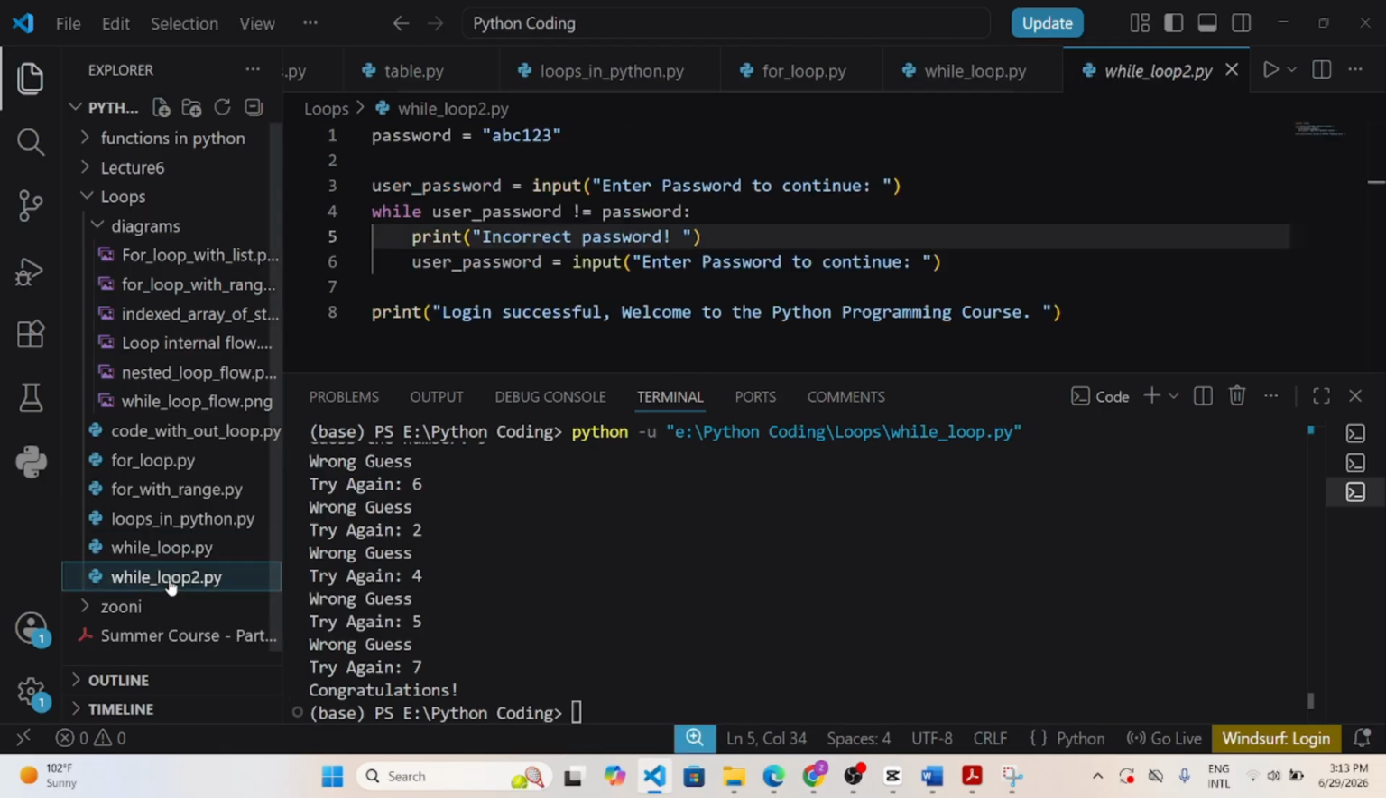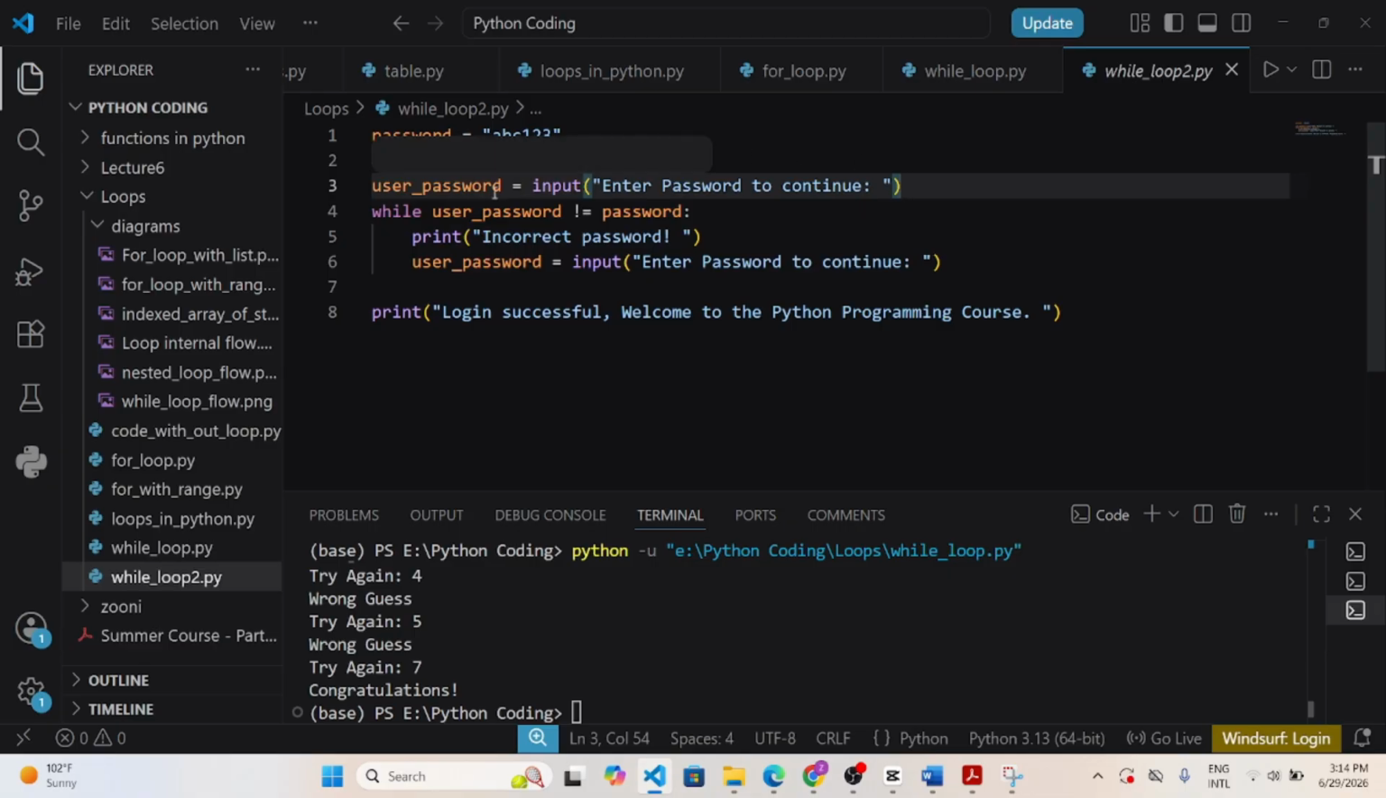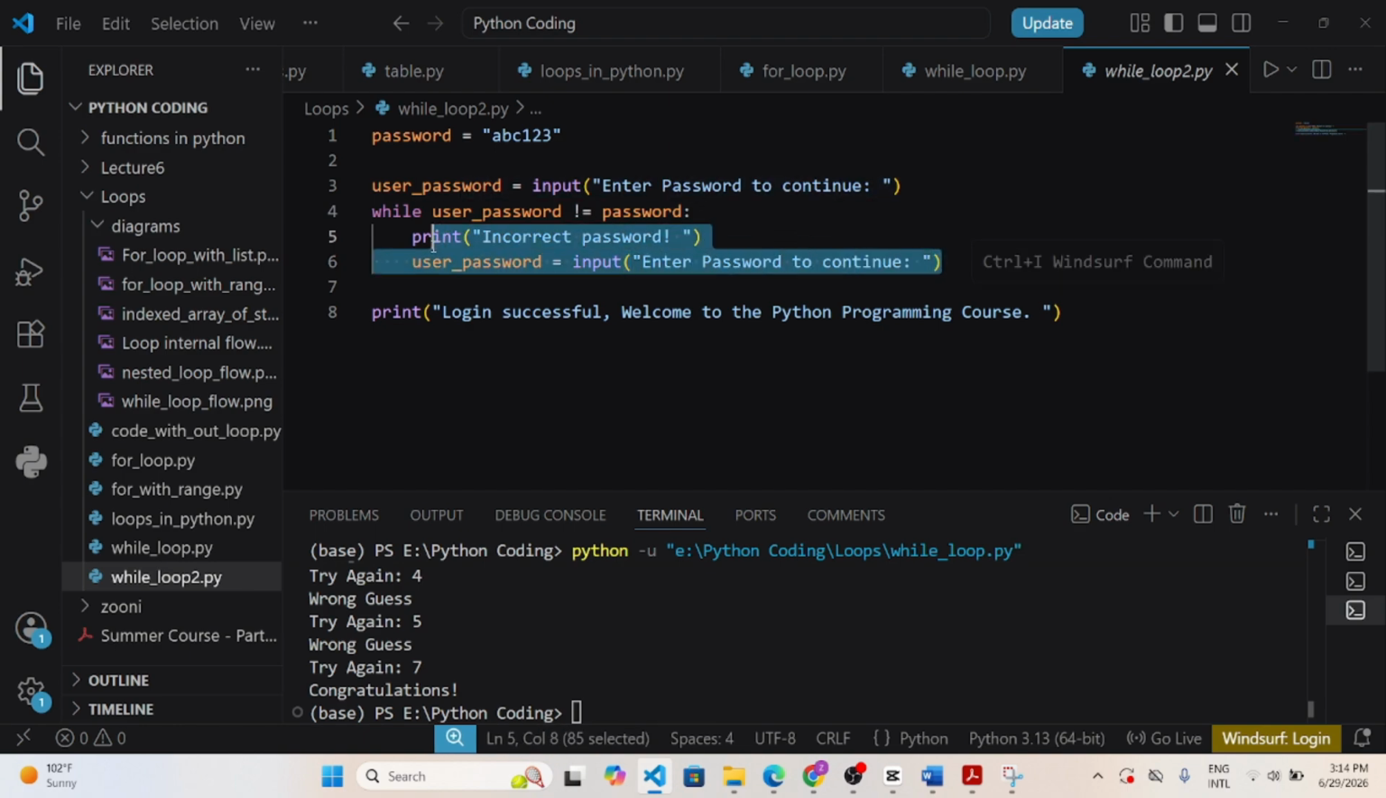Let's see another example where we use a while loop. Let's say you have a web application or any application where you get usernames and passwords, and if the username and password are incorrect, you ask the user again to enter a correct password to continue. If the username and password are correct, then you allow the user to proceed further. Now let's clear this screen.